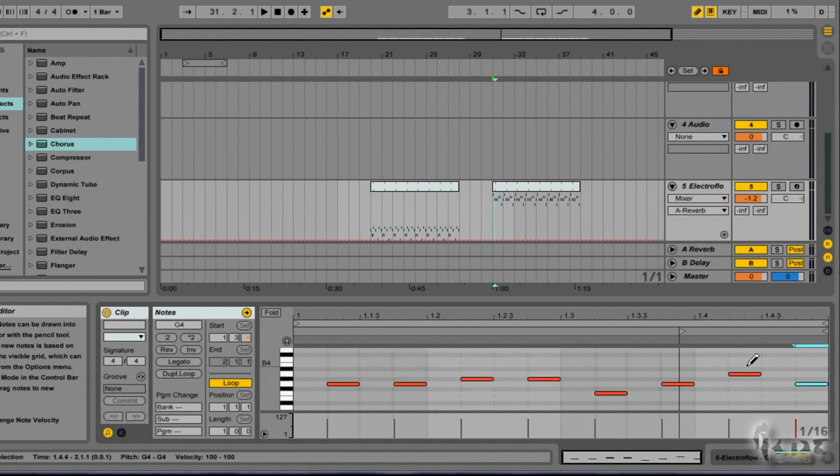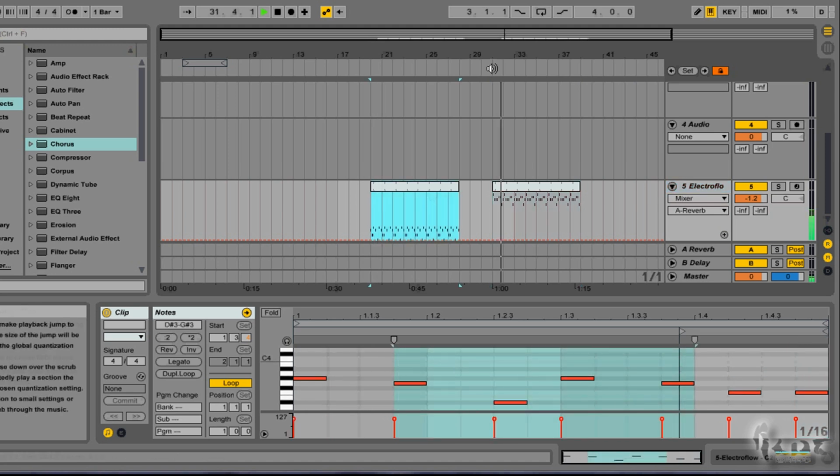In the arrangement view, you can still add other MIDI files on the MIDI tracks that already have an instrument. The instrument of such track is fixed, and so you can add different MIDI files that will use the same instrument.